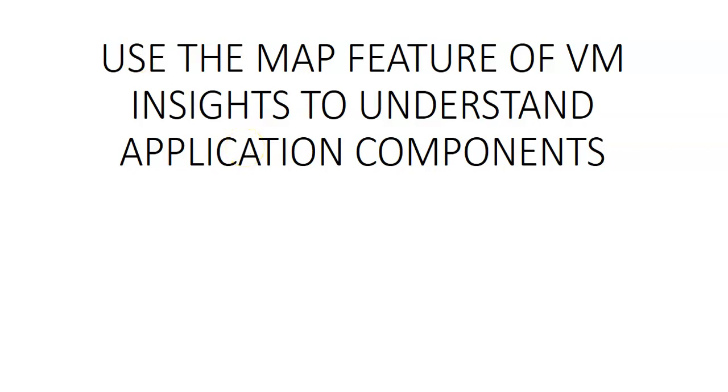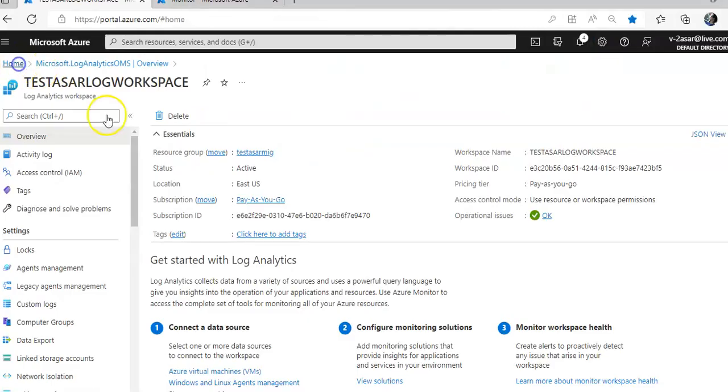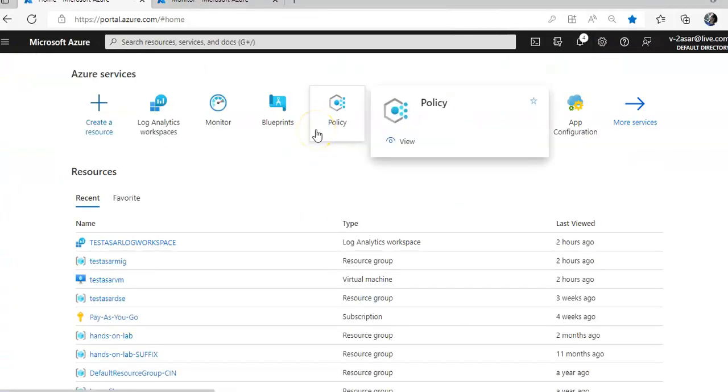Hi, my name is Ashish, and in this video we will see how to use the map feature of VM Insights to understand application components. Let me just quickly log on to the portal and take it from there. I am logged on to the portal.